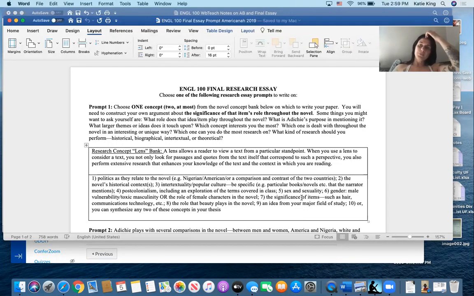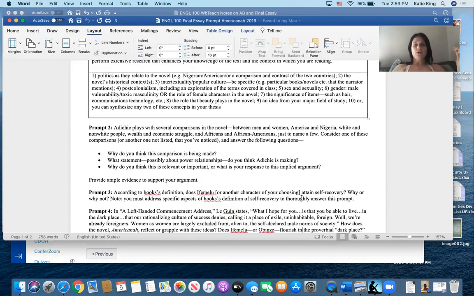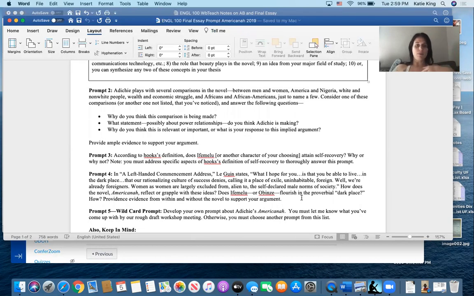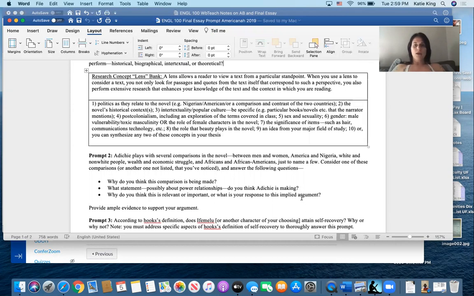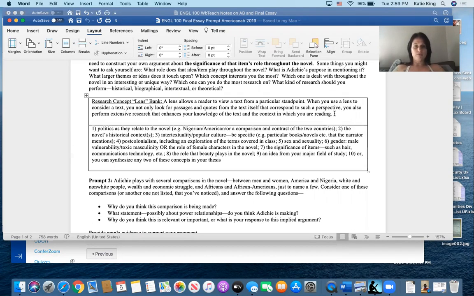So let's say you read through and you have all these prompts to choose from: comparisons, self-recovery, the dark place. So some of these reference texts that we've read throughout the semester in this class, it all leads up to something. Or a wildcard prompt where you want to talk about your own thing, right? So let's just say you go to prompt 1 and you want to talk about the role that hair plays, right? Significance of items, number 7, such as hair, communications, technology, etc., right?